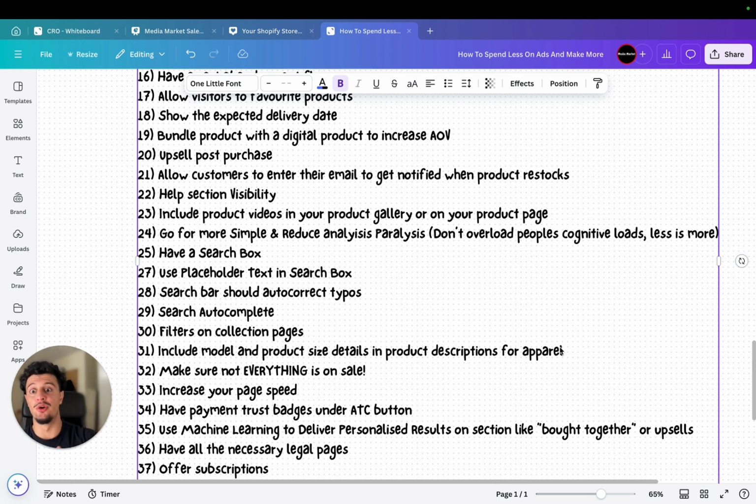If you can include the model's height, right, and the size that he's wearing, right, people can just make out what size would fit them based off of that, right? Making it much more likely that they buy, and also making it much less likely that they return, because they didn't get the wrong size. Now, of course, you're still going to get some, but it reduces that risk and it increases the chance of people actually going through with the purchase because they can now make a more informed decision, right?